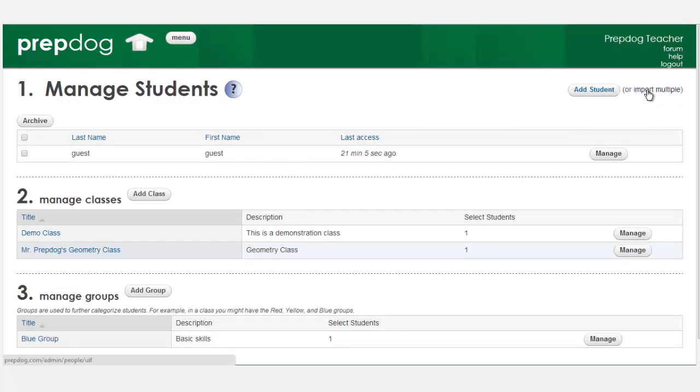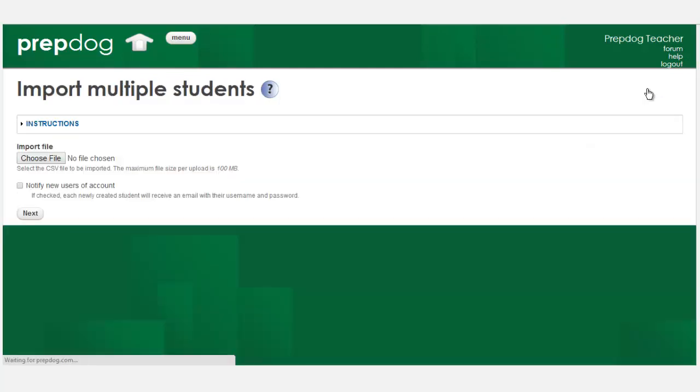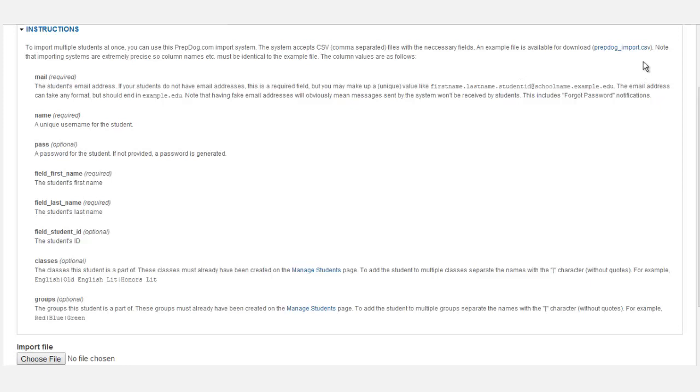So I'm going to go back. If I have, say, 700 or 1,000 students, I definitely want to use the import multiple. I'm going to click on the instructions, because in the instructions I have a CSV file. This is just a fancy way of saying an Excel file, comma separated values.